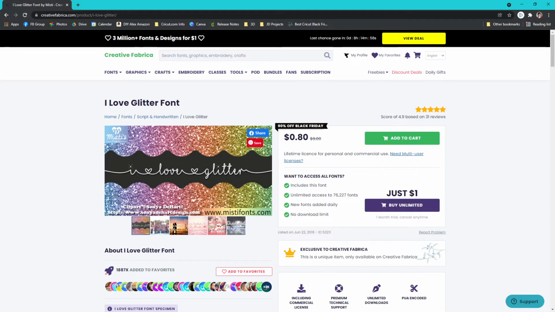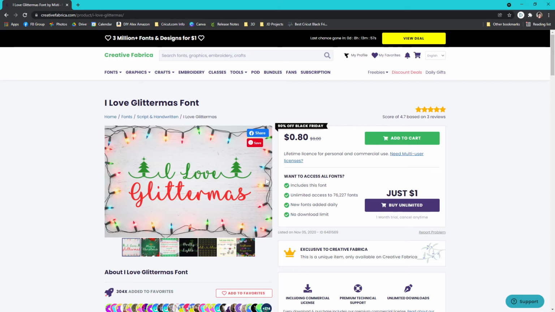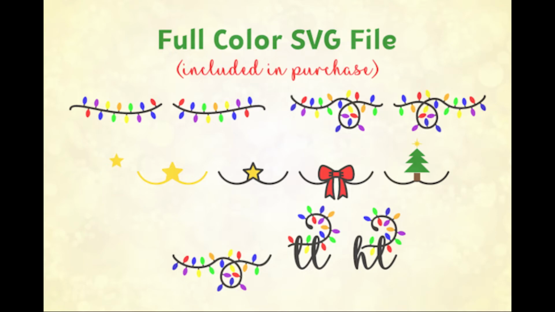I will be using this I Love Glitter font as requested, but the same process applies to other fonts with special characters. This font is available for commercial use here on creativefabrica.com. If you only need a personal use license, you can find it on dafont.com. As we are approaching Christmas, the creator also has I Love Glittermas font, where the glyphs are Christmas themed.